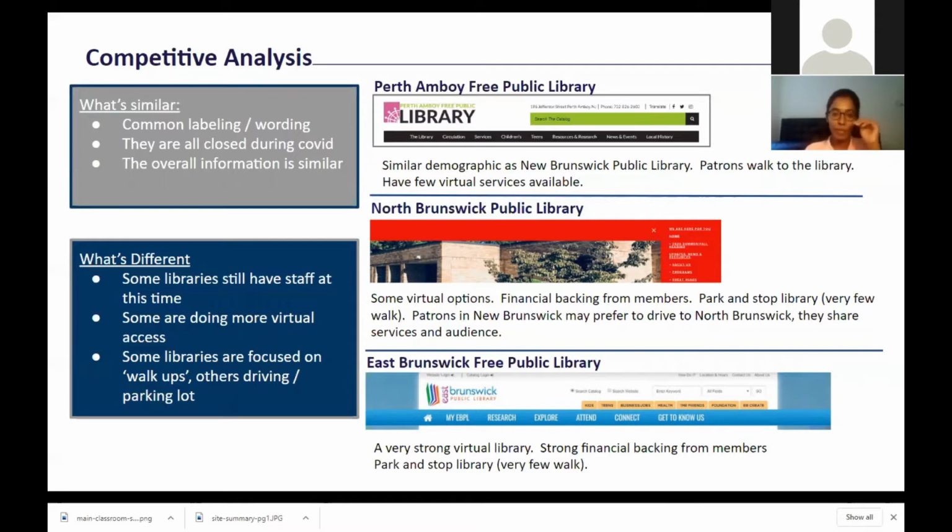The North Brunswick Public Library, on the other hand, is a driving library. The North Brunswick Public Library and the New Brunswick Public Library have a significant audience overlap, which means that people who live in New Brunswick but would prefer to drive go to the North Brunswick Library instead. The East Brunswick Public Library is much larger and has a very thriving online presence, and it is probably something the New Brunswick Public Library would want to get to someday.